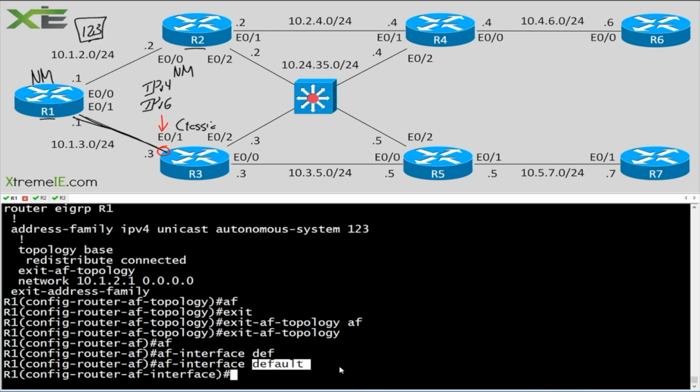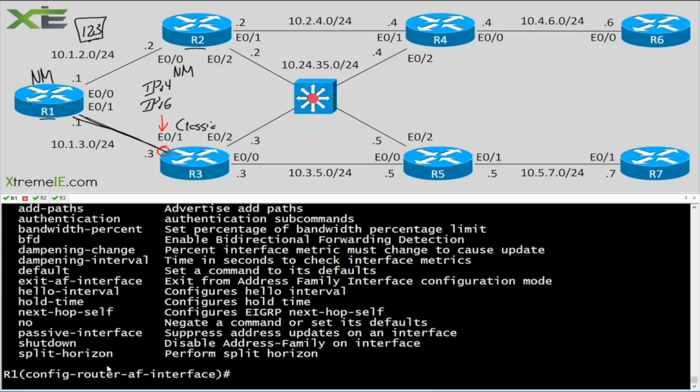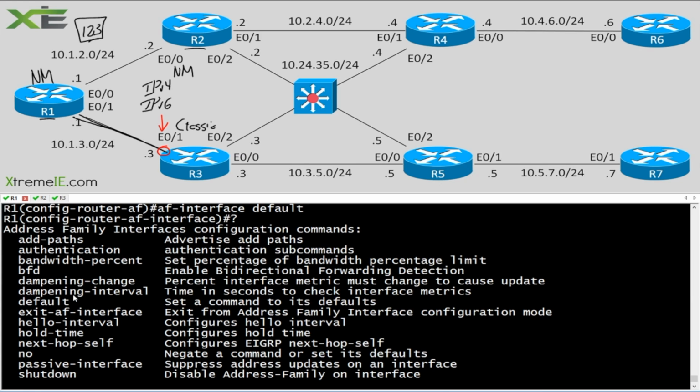I believe the summary address, and there may be one or two other commands, are not available under the default. So if I have, let's say, 20 interfaces on a router or a switch, and I want to send out a summary address out all of them, there's no way I can do that under the address family default. There's no summary address command, but split horizon, passive interface, the hold time, again, these would be all things that I would have to enter underneath the physical interface.